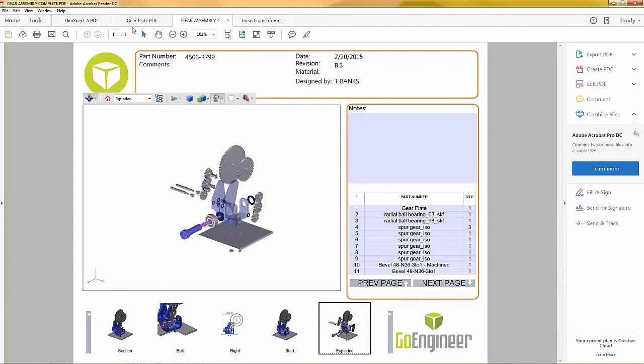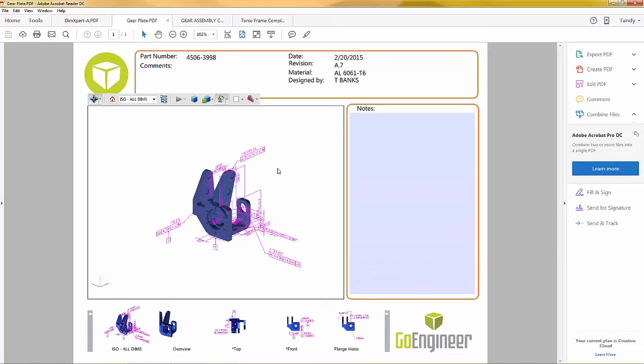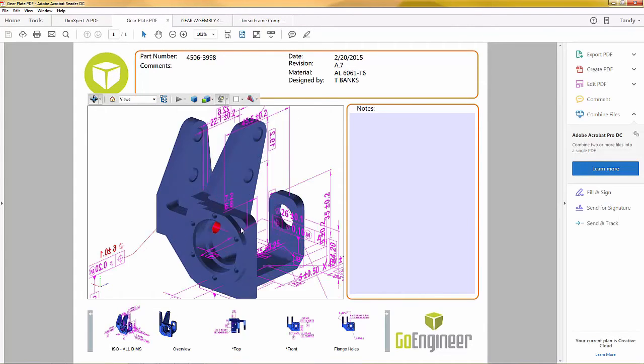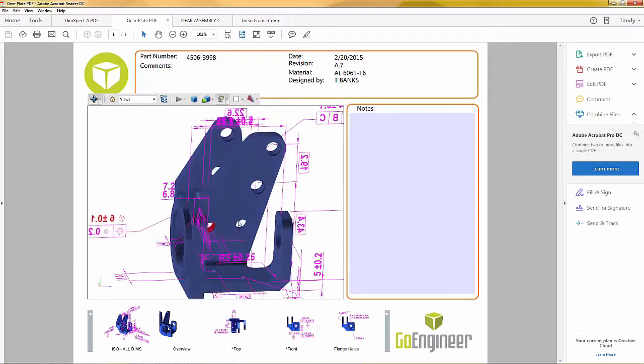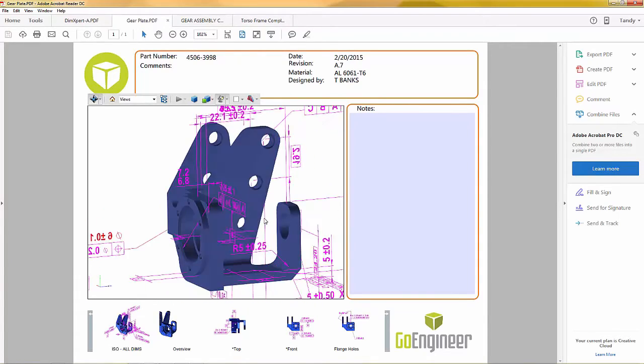MBD kind of got its life in the part definition, and from a purist standpoint, that's really where the majority of the information is, at the part level. And so if we look at a 3D PDF of a part, again being able to pan, zoom, and rotate, we can highlight dimensions.